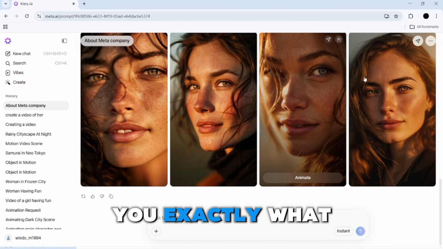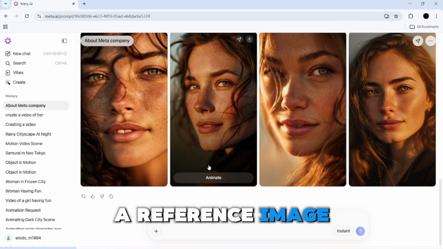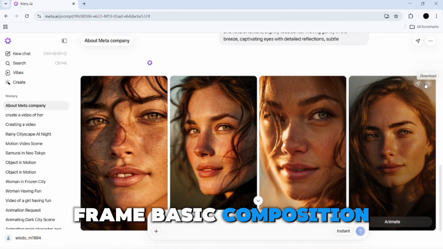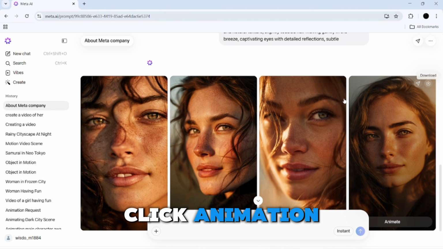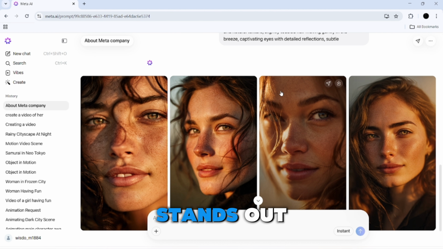Let me show you exactly what I mean. I started with a reference image, just a still frame, basic composition. Then I moved directly into one-click animation. This is where Meta AI genuinely stands out.